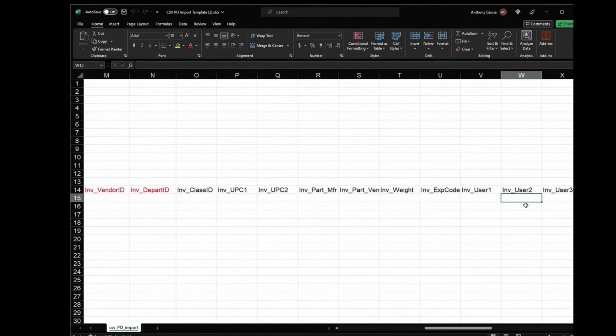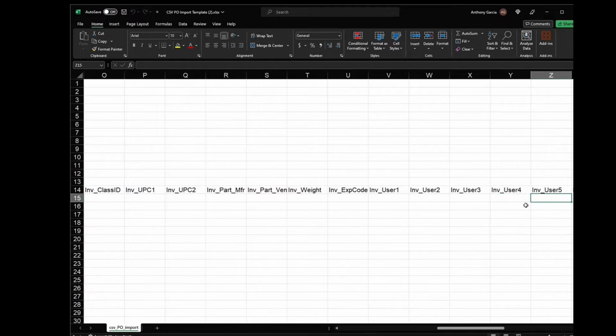User 1 through 5. These fields allow you to further categorize your items. For example, I could put in a season code for items, and if I want to quickly discount items that are out of season, I can apply a discount rule for the season tag, and RetailEdge will discount those items. There are 5 fields available for you to do this with. Price min is the minimum sales price for the item that you can set.